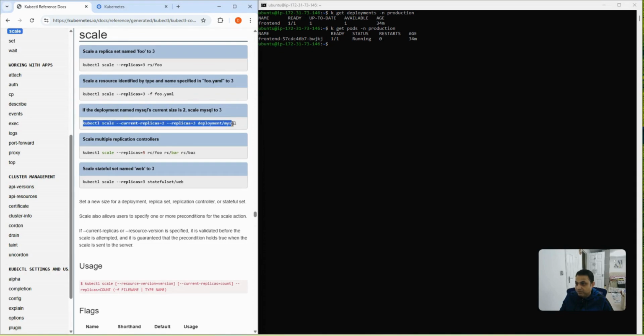Let's copy this command. In our case, the deployment name is frontend. We have one replica, and we're trying to create 3 replicas, in the namespace production. That's great. So the scaling part has been done. That's task 1, part 1.